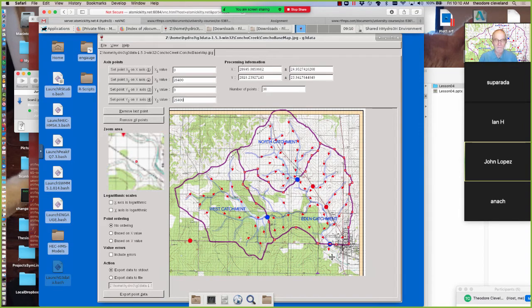I try to drop that second point on top of the first. I don't have to be exact. So there's our first boundary, and then we can export it to a file. We'll just save it back in the Concho Creek directory. That first one we just did was the Eden catchment. We'll change the extension to TXT so it doesn't confuse. So I hit export, boom, done. We'll go look at that in a minute. Actually, we'll look at that right now.